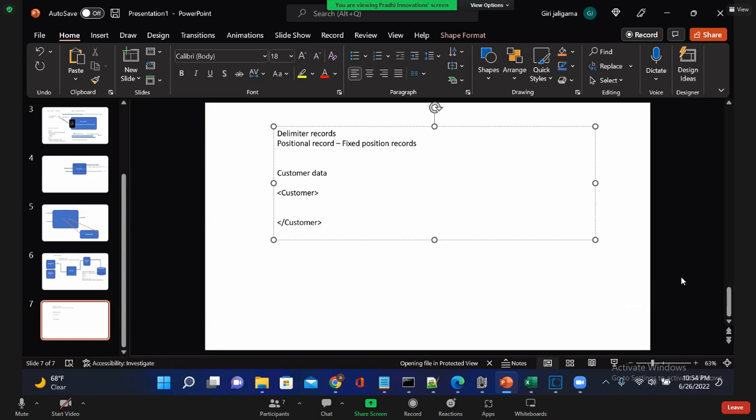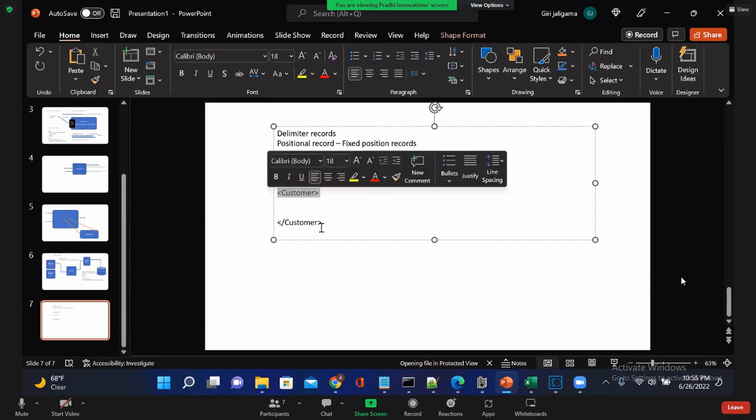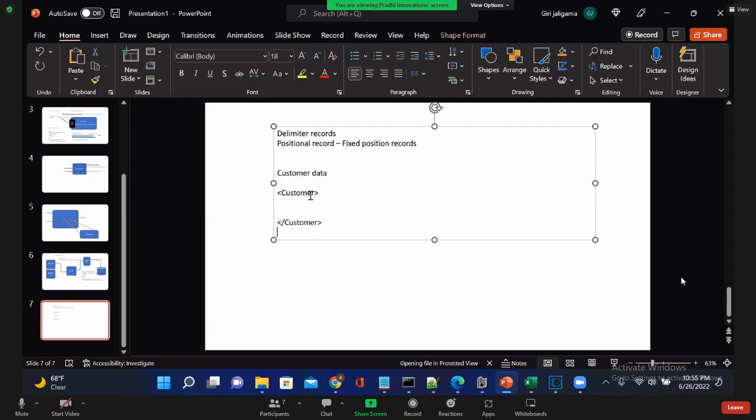HTML is data presentation. XML is data representation. We have our own tags, and it should be well formed again. Well formed is nothing but an opening tag and a closing tag; there should not be any improperly nested tags. Let's say name is there. So like this, we will write customer name. Let's say address, name, and first name, last name.